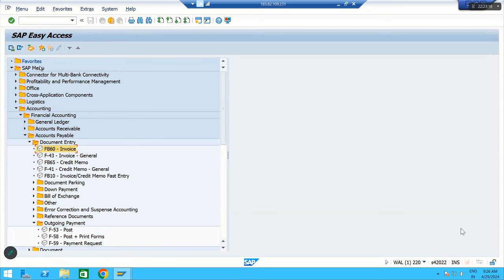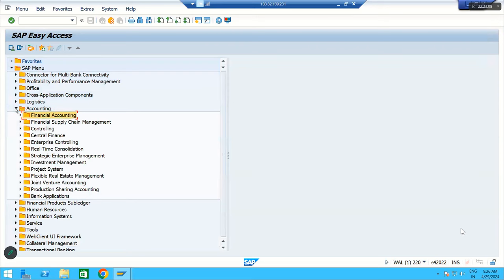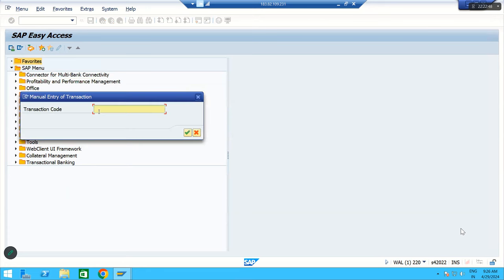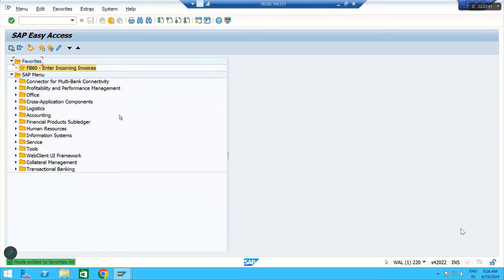So how to add a favorite? Very simple, everyone. You can drag and drop. Otherwise, instead of dragging, do one thing. This is the favorite, right? Click on this favorite, right click on the mouse, and here, insert transaction. And what is the T code? FB60. Then click on OK. So that transaction will come here. Simply double click on this, then you can post the invoice.